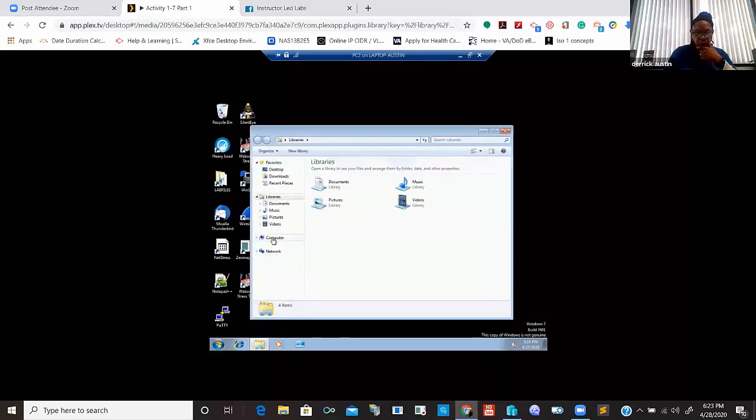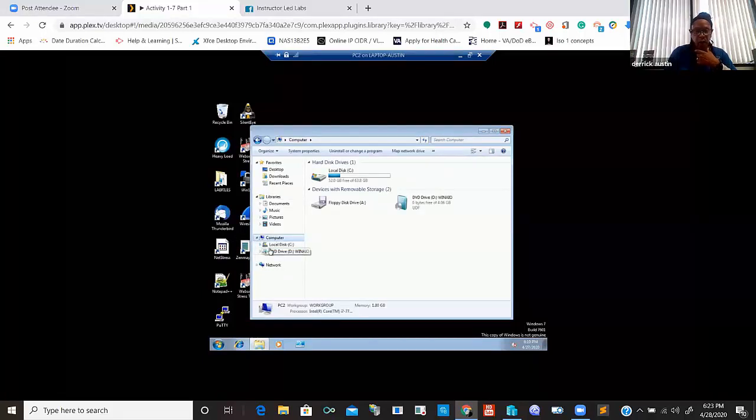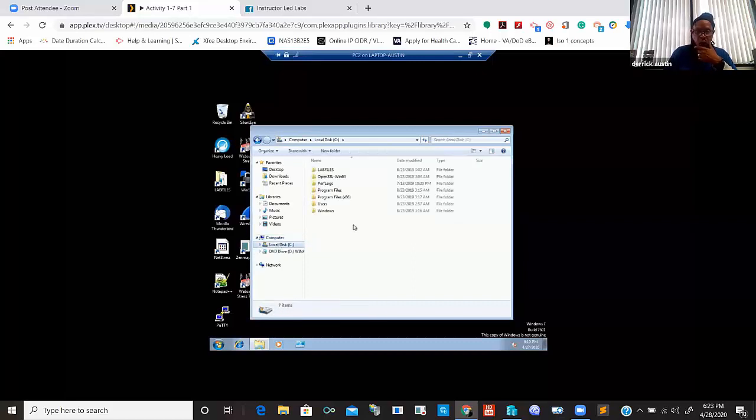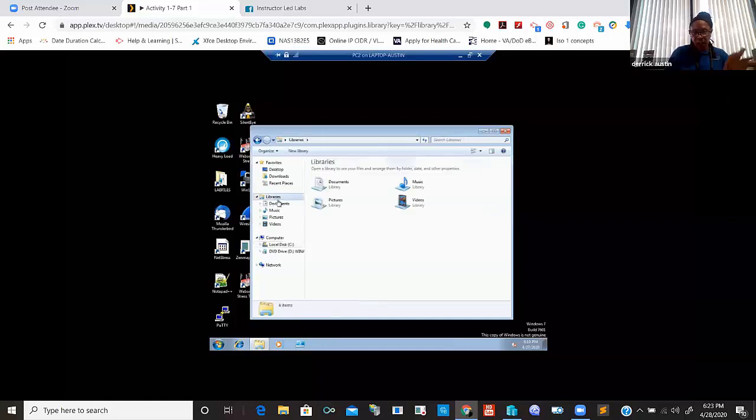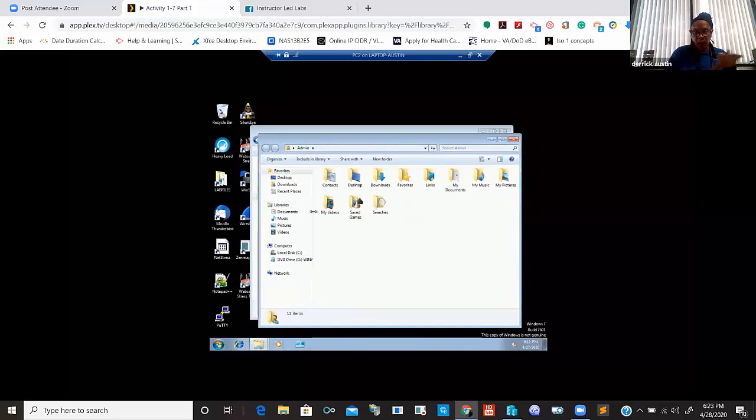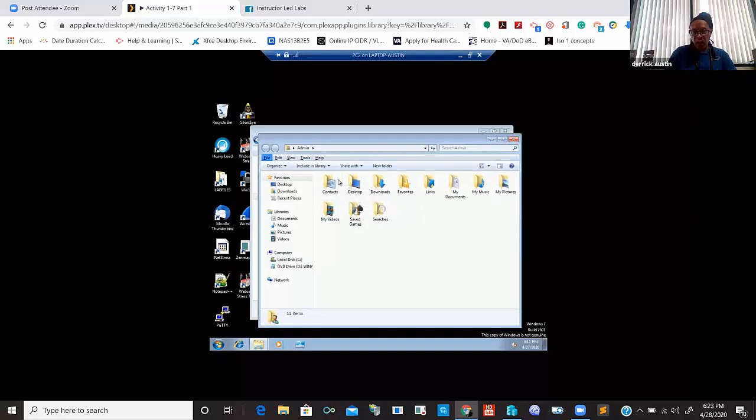Then they're asking me to navigate to C and look at the way it expanded out. They want you to focus on the layout: program, users, windows. That's the emphasis. Then they said, now notice that it has a libraries link that shows you documents, music, videos, and things of that nature. Then they're asking me to click on the admin. When you click on the user account, you see what lays out in the user account. You've got contacts, downloads, and things of that nature. That's what the focus is on there.